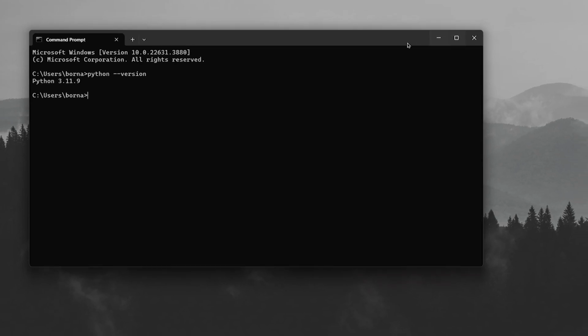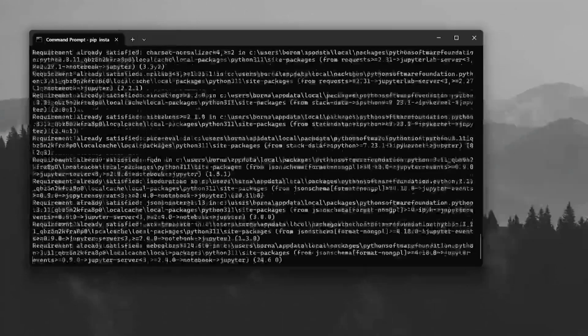With Python installed, open your command prompt again and type pip install jupyter to install Jupyter Notebook. Wait for the installation to finish. If successful, you can check by typing jupyter --version.